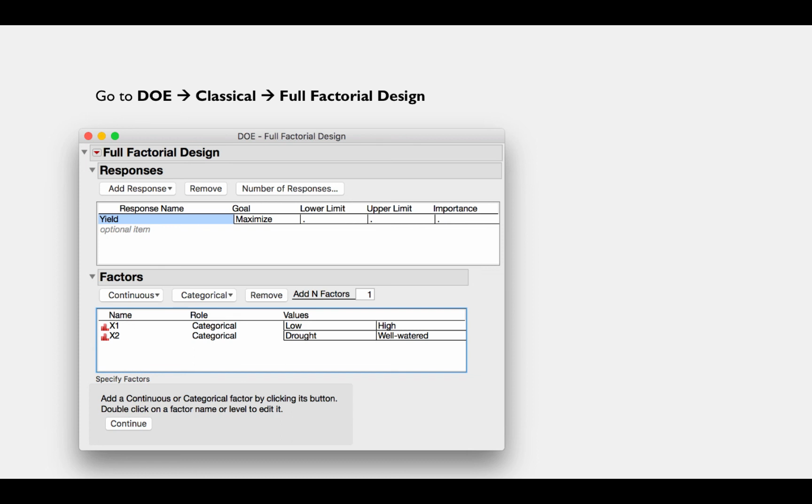The custom designer is awesome for situations where you don't want to use all of your design space, or you've got something more complicated, or you want to balance your resources and figure out what your sample size should be based on your resources. But in my case, I know exactly what I want. I want a full factorial design, and I want 4 experimental units in each combination. So to set this up, I start by typing a response name. I could call this yield, for example, and I'm going to leave the goal as maximize. I want to get the biggest yield.